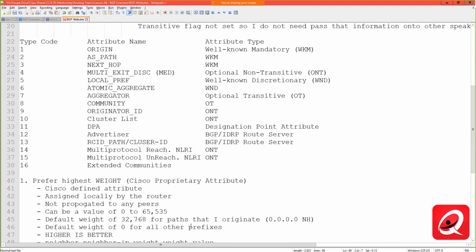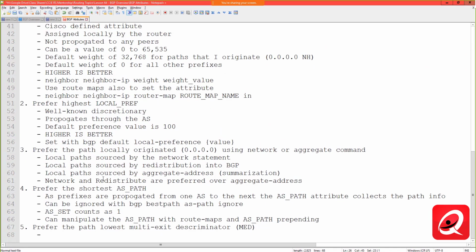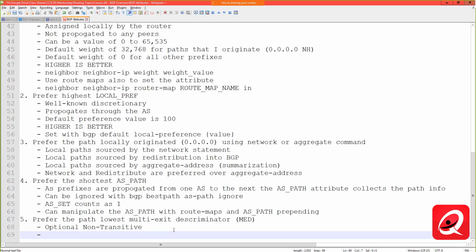Now, if I go back up here, MED is an optional non-transitive attribute. All right. That means that my peer can choose to ignore the attribute, or even more than that, it may not even understand what the attribute is. But not only that, it doesn't propagate that attribute to the rest of the peers. Okay. So let's talk a little about this multi-exit discriminator.